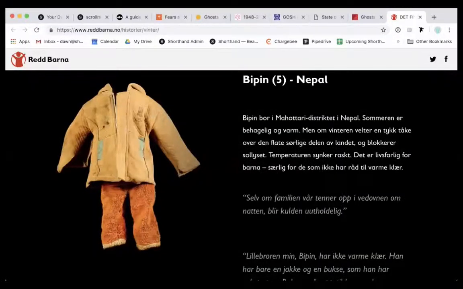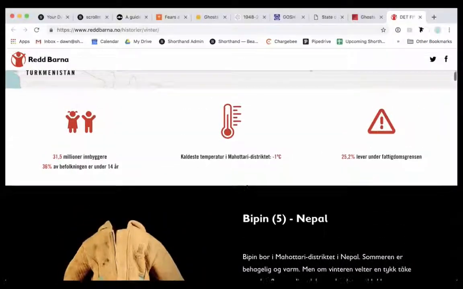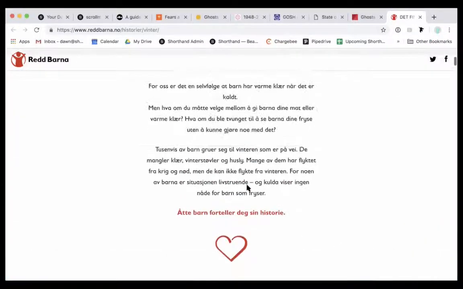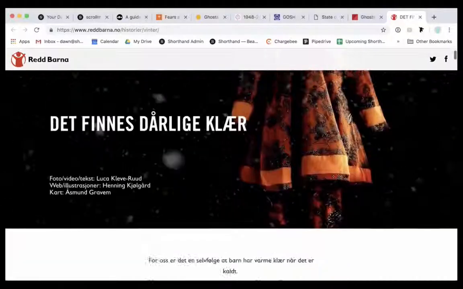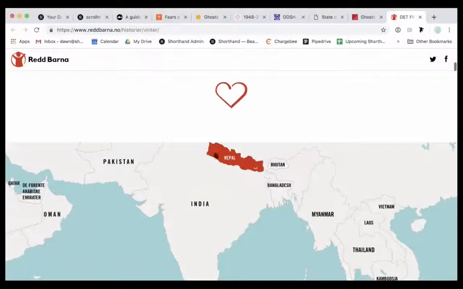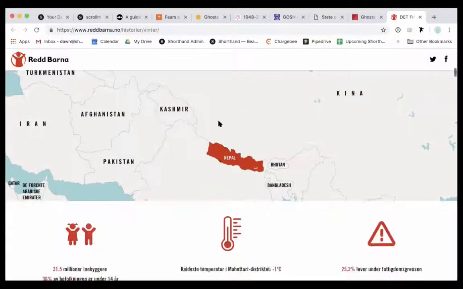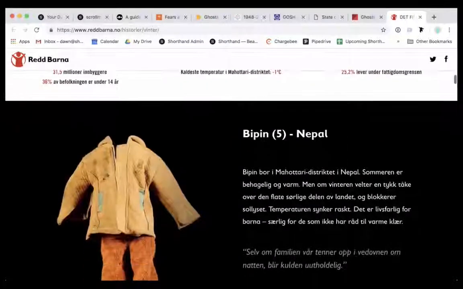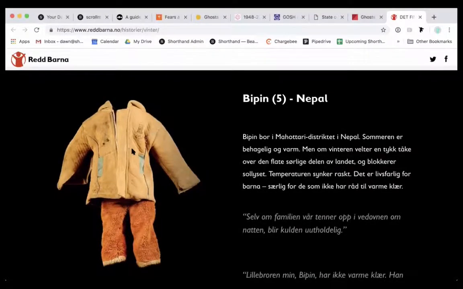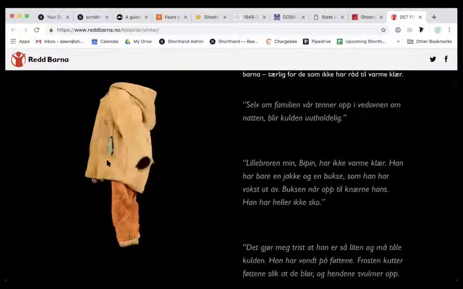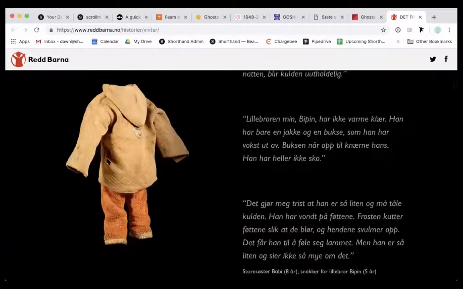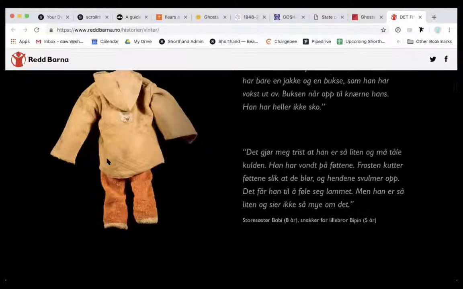A very similar example is this story by Red Barna, which is Save the Children in Norwegian, sorry. And this is a story all about the campaign around clothing and raising awareness about that. There are some really nice features in here, again using the background scrollmation, where they've taken a series of images of these clothes and put them into the scrollmation section one by one, so that as you scroll through, it gives the illusion that these clothes are actually turning round.